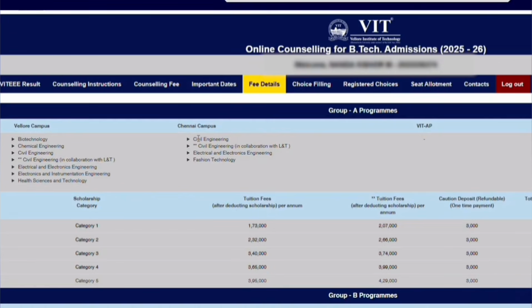Next it will show you the fees details in the fees details tab. So you can see there are campuses which are mentioned and the courses which are mentioned, and then there is the program A fees category which I am currently showing. So in program A, there are category 1, category 2, category 3 and category 4 fees. There are fees, plus some caution deposits which are refundable, etc. are there, right? So that is there.